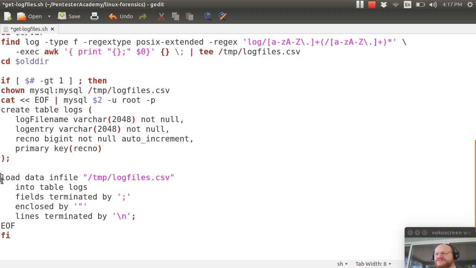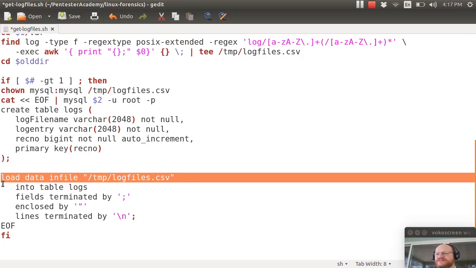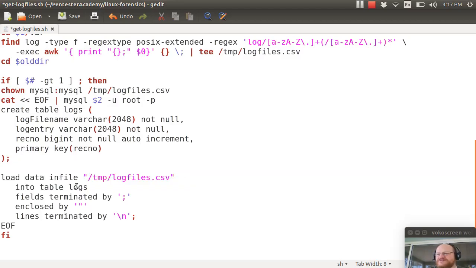So here, I load data from my file using load data infile into my table logs, and this is another very simple import. I tell it my fields are terminated by semicolons, and they're possibly enclosed by quotes, and the lines are terminated with new lines. And then here's the end of my if statement. So pretty simple.